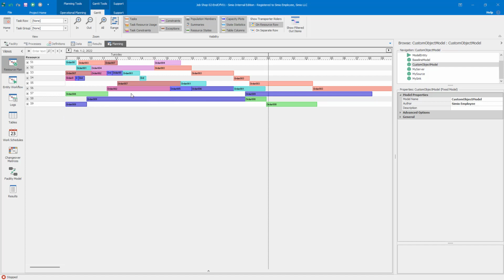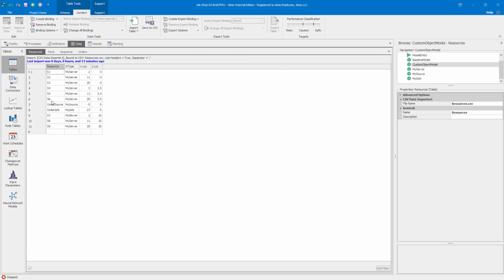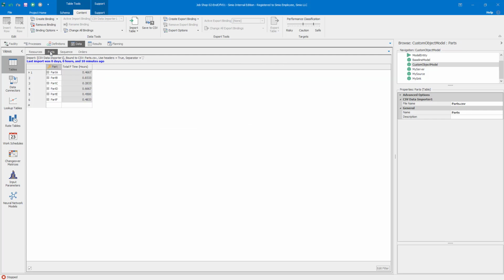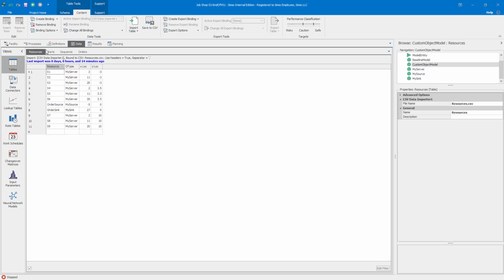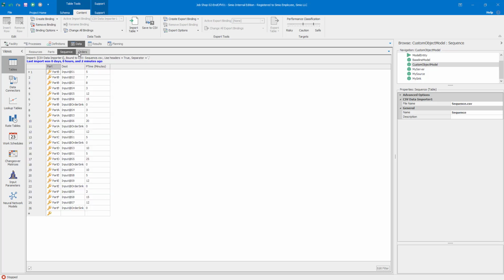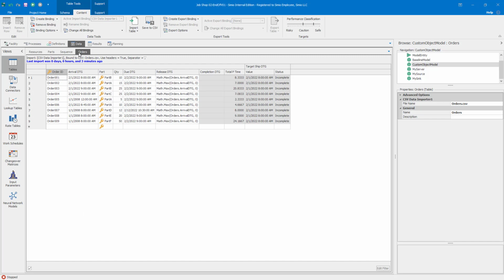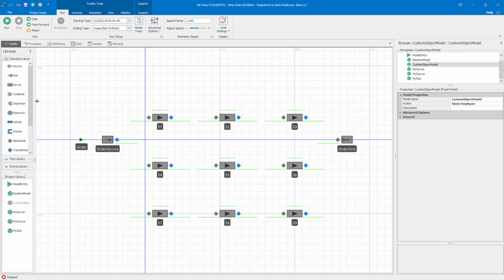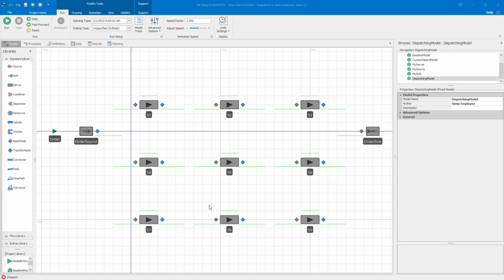So you can see that when we use this combination of data-generated models, so auto-create, and having the tables bound to external files, that we could literally create this model from scratch using only data. So if we have an appropriate resource table, an appropriate part table, sequence table, orders table, all in CSV files, I could import all of those tables into the model and execute the model without making any custom modifications to the model. Okay, so the next thing that we're going to do is look at some dispatching.